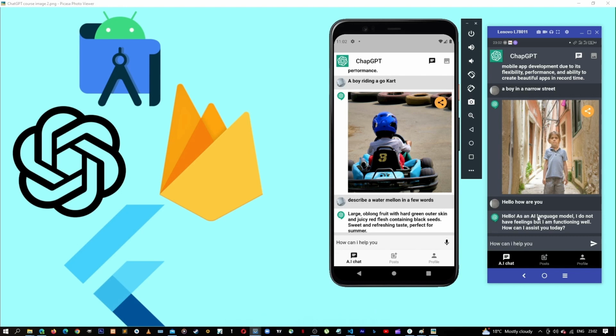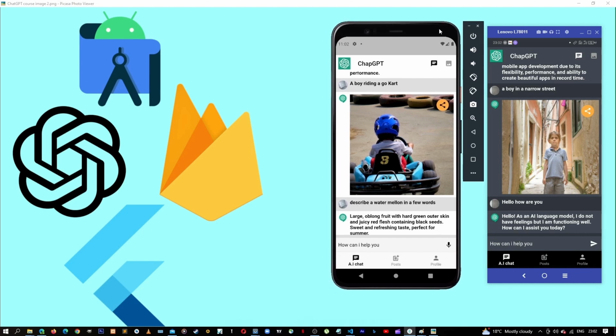So this is going to be a continuous course. We are going to be updating it as we go. I'm going to be getting your requests, and then we go on and continue to add more features in this awesome app. So let's get started and create an amazing app together.